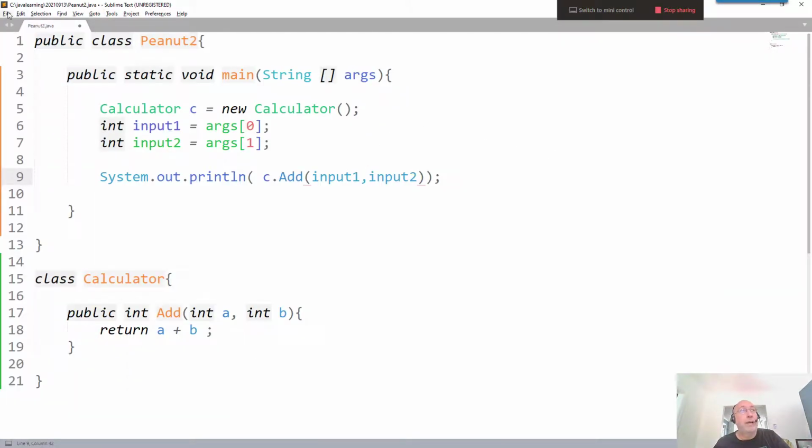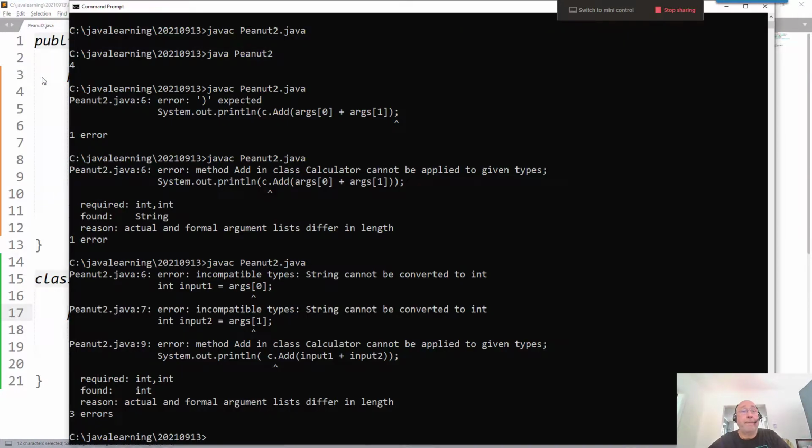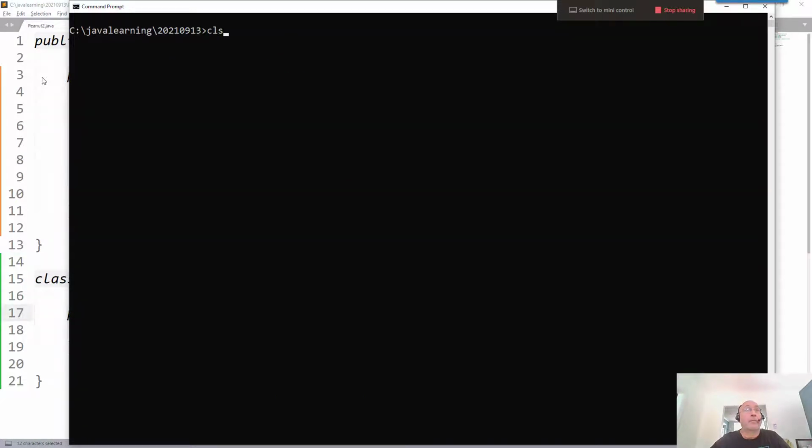So what it was saying is my formal parameter list was 2 parameters, but when I put a plus, it was treating that like 1 parameter. That was the error message that said your formal parameter list doesn't agree with your actual parameter list. All right, let's try again. Compile.